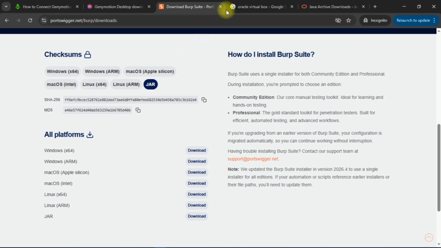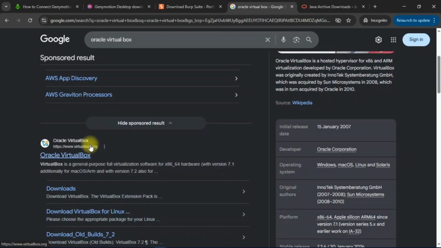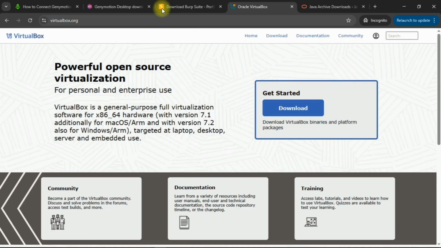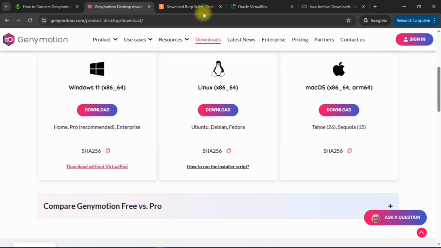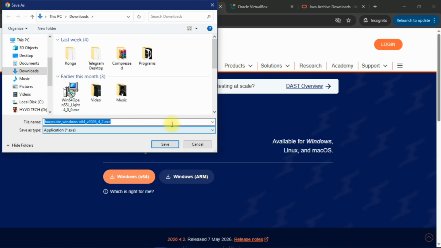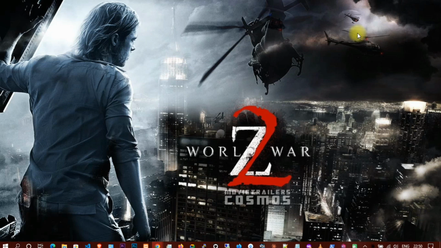If you don't have Oracle VirtualBox, you can also download it. It's very simple and pretty straightforward. Once I click this, it will prompt me to download, but I'm not downloading since I already have it on my PC. That's that for the tools. I'm going to close this.